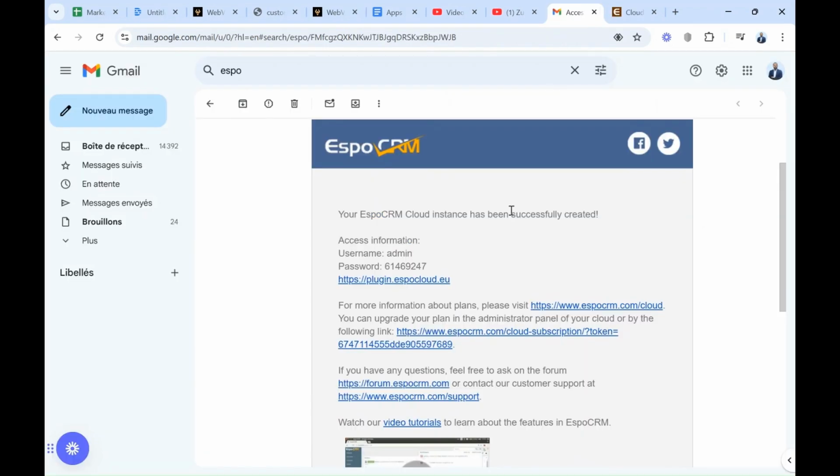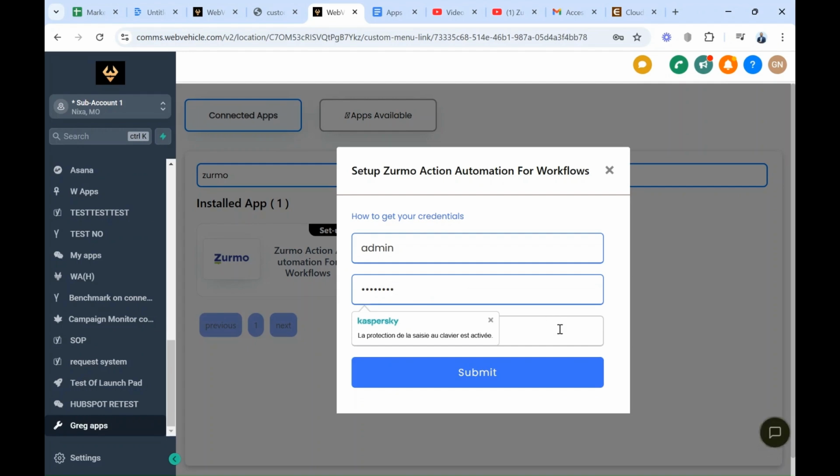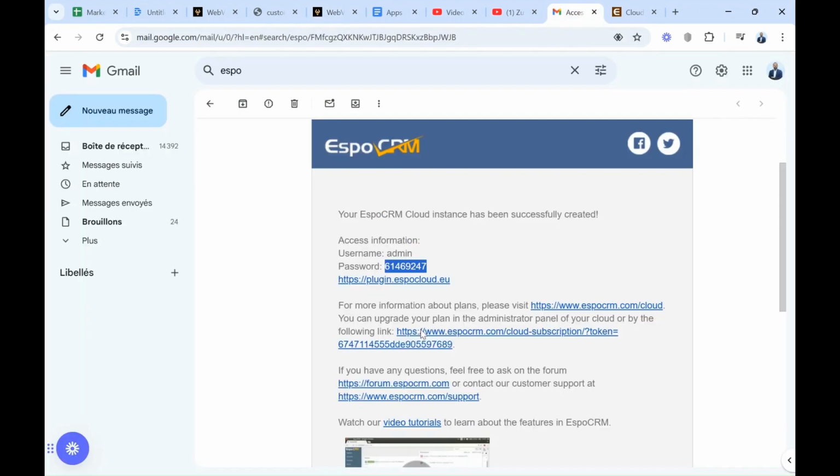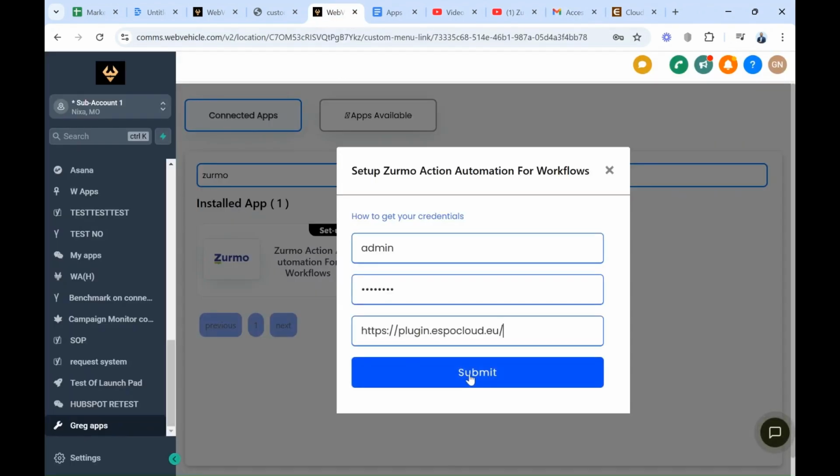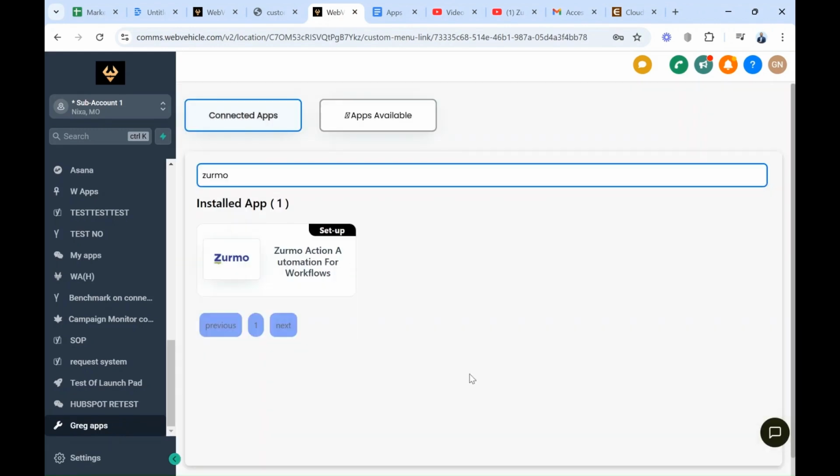So when you register to Zurmo, you also receive all your credentials inside your Gmail address. As you can see, we have all the information here. We copy the admin, the username, just admin, we paste, we come back, copy the password, we paste, we go and look for the domain, copy, we paste, and we submit. Perfect. Now we just connected our tool to our Zurmo account and now we're able to execute actions directly from our workflow to our Zurmo account.